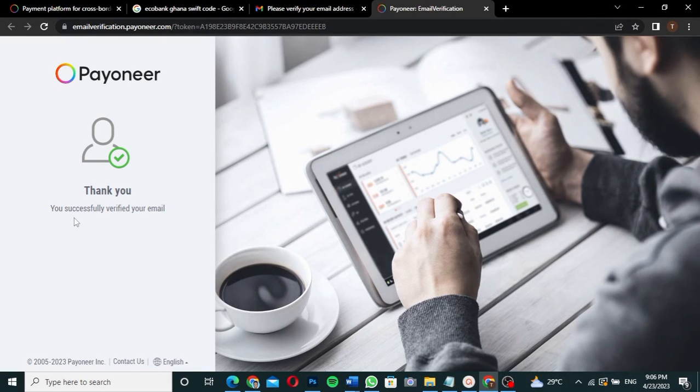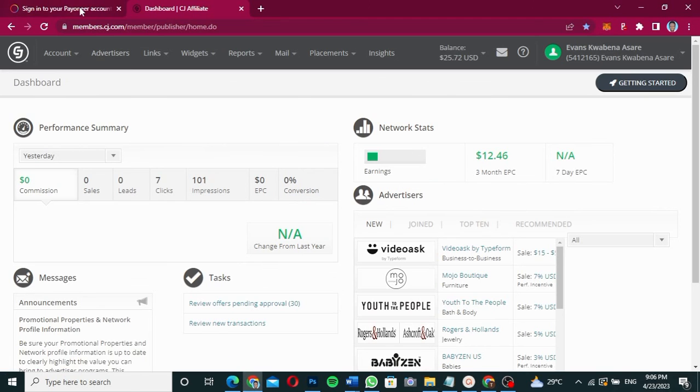So as you can see, your email has been verified successfully. Okay, so we verified our email successfully. Now we are good to go. So wait for them to send us an email to tell us that our application is successful. And then when your application is successful, you can be able to use Payoneer.